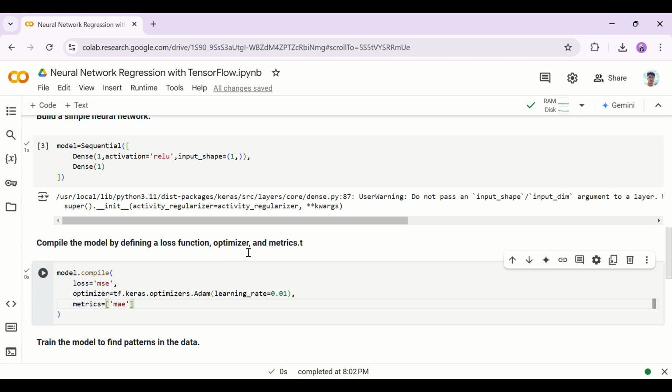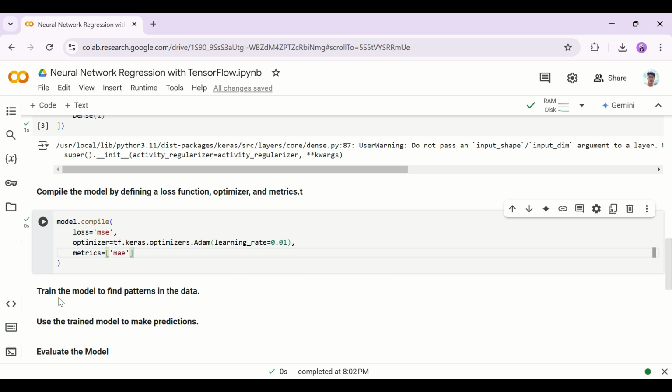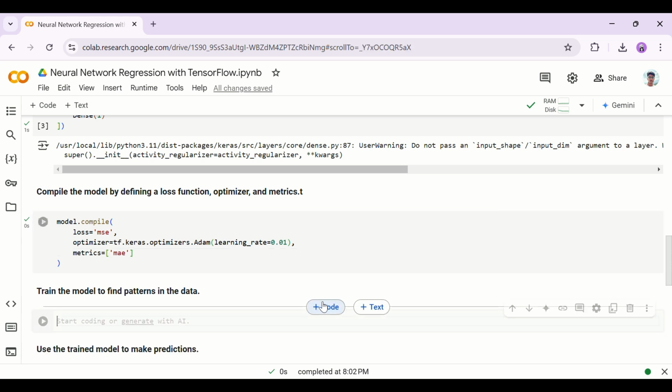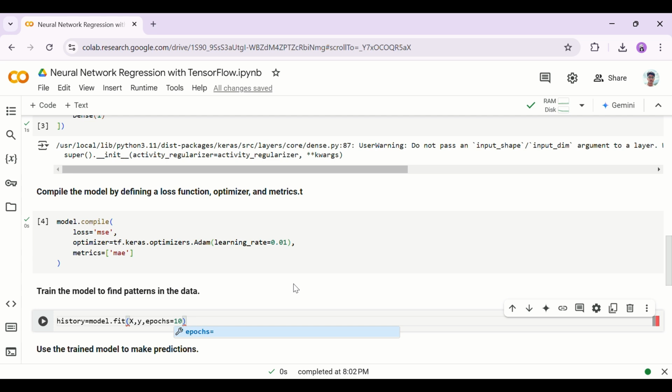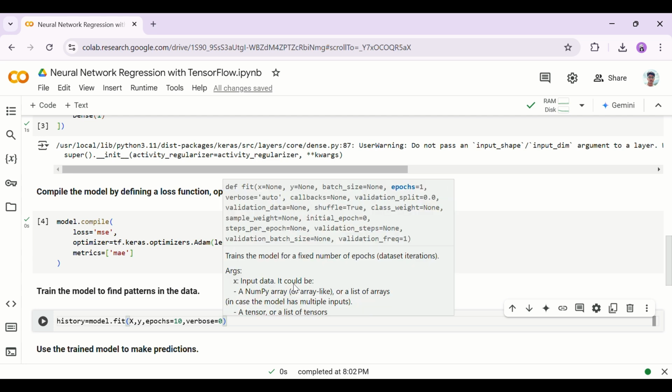Now we need to train the model to fit the data. For that, simply as we do in machine learning, history equals model.fit on X comma Y, and for epochs, as of now I'm giving it 10. For verbose I'm giving it 0 because I don't want to see too much output. But you know what, for now let me keep it 1.